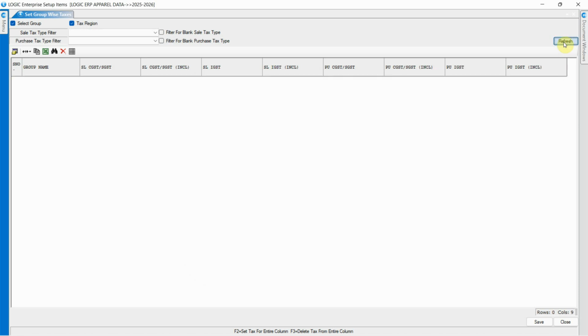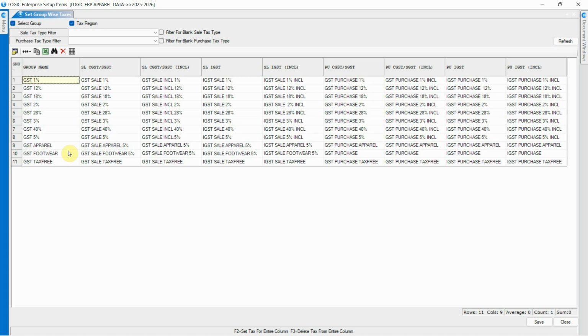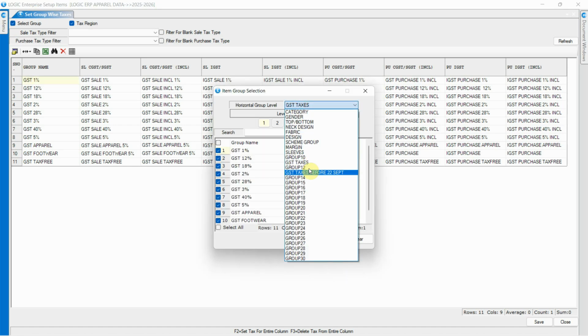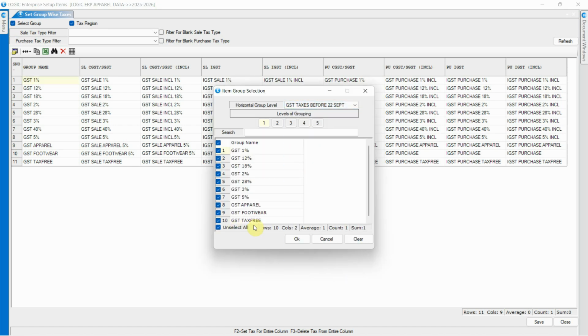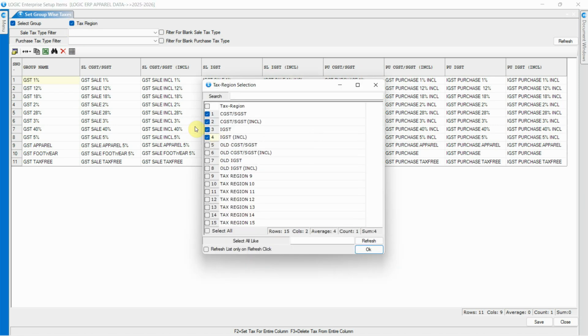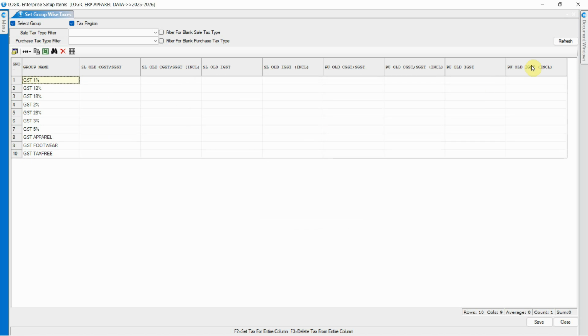Click on Refresh. These are our current predefined item group taxes linked with their respective tax types. Now, select the GST taxes before 22nd September and choose the old tax regions. Next, link the respective tax regions to their corresponding tax slabs.